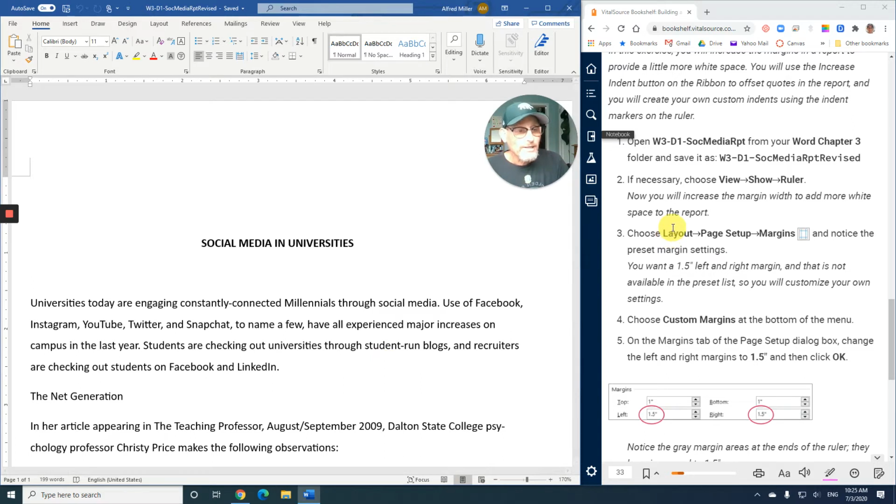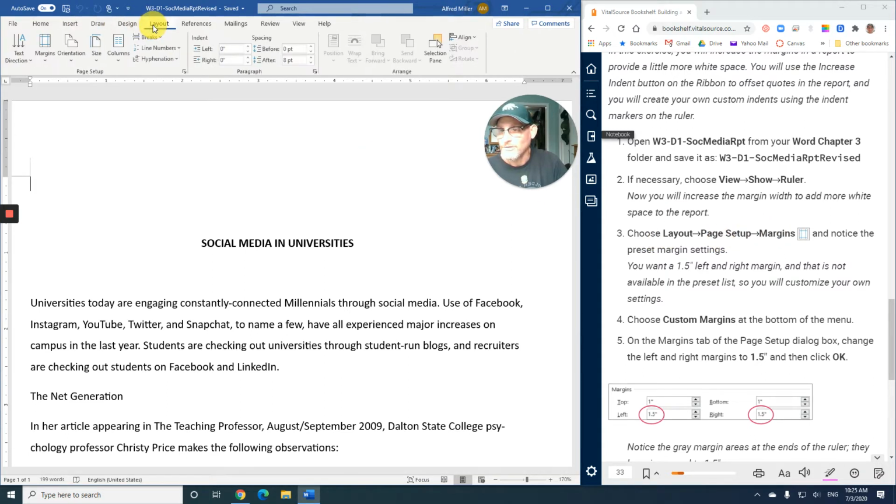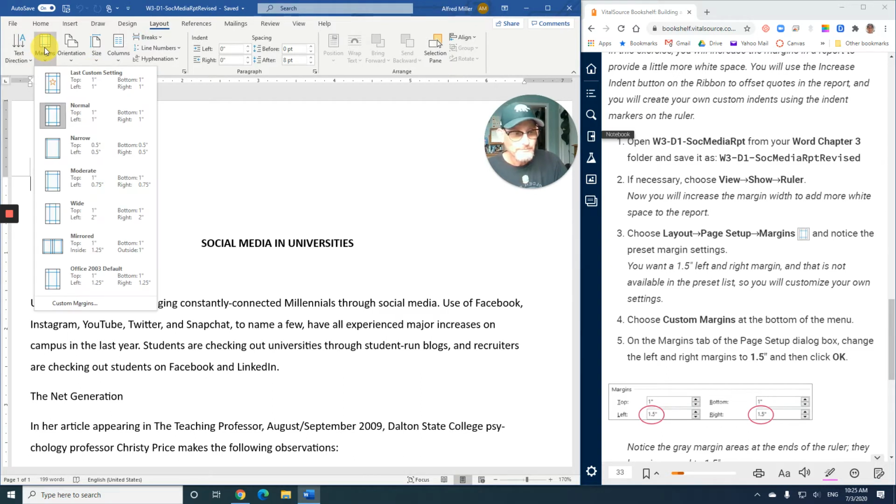Okay. So I'm going to go on now to step number 2. If necessary, choose View, Show Ruler. Well, I see my ruler here, so I don't really have to do that step. If need be, it was View, Show group. Ruler needs a check mark. Okay, as long as the check mark's there, your ruler is showing up. Step 3, choose Layout, Page Setup group, Margins. So that's Layout, my Page Setup group, Margins.